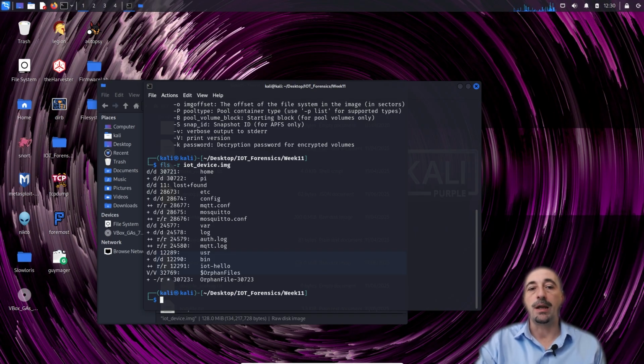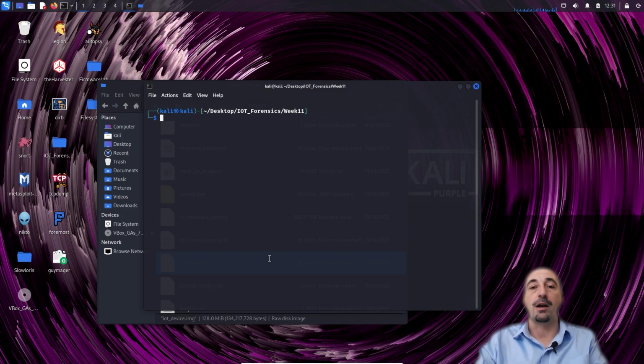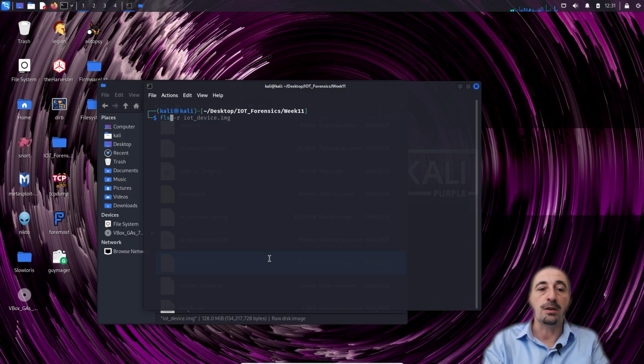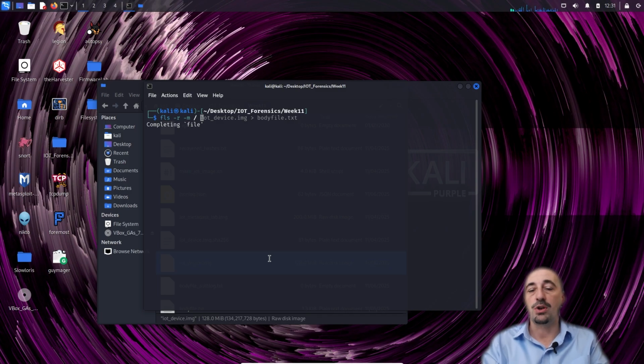So that was the objective, showing how we use The Sleuth Kit's fls to show an inode. Next, we'll build a MACB timeline, modified, accessed, changed, birth or created, using The Sleuth Kit. We're going to use mactime. Let's try to build it from this IoT device image. We're going to create this body file, body.txt, and at this moment we will just generate that body file.